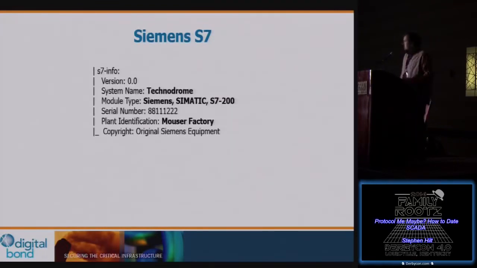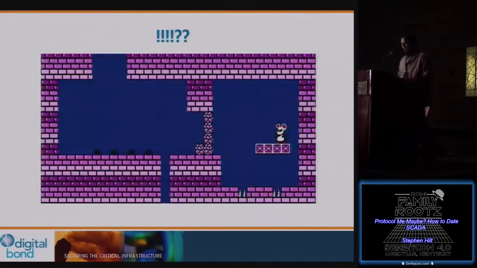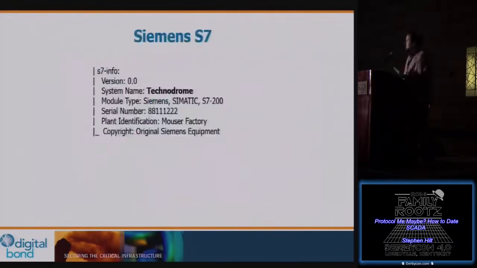So here's an interesting one I found online. It says it's a Siemens Simatic S7-200. The plant identification field is filled out. It says Mauser factory. And then the system name's fairly interesting as well. So you look at that and you go, oh, the Mauser factory, that's pretty sweet. Or is it the Mauser factory? Something's not making sense, because it says Technodrome. I don't know if anybody's familiar with the Technodrome.